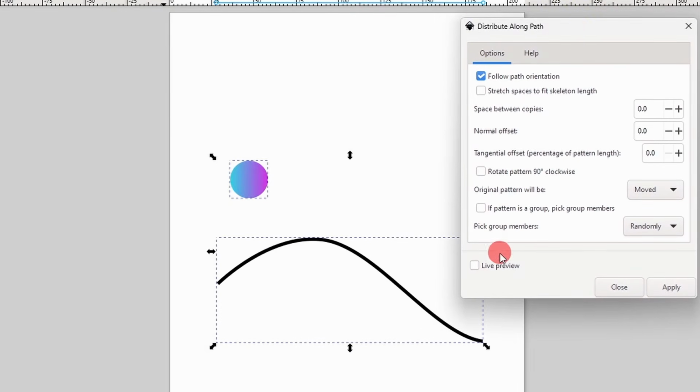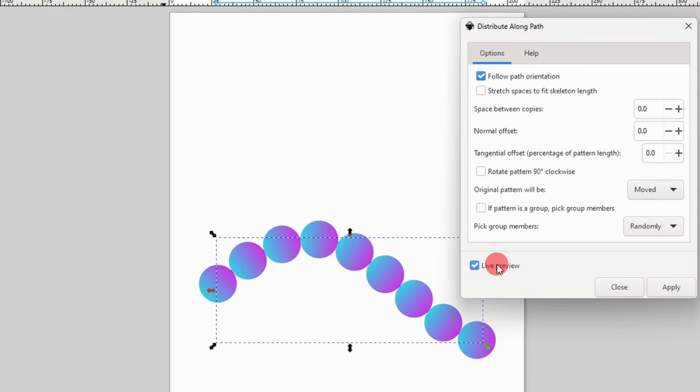If we check Live Preview, the default behavior is to place multiple copies of the pattern object along the path, with no space between them. We can also see by looking at the gradient that each copy rotates in order to follow the orientation of the path. To stop this from happening, we can uncheck Follow Path Orientation here. Now the copies maintain the same rotation as the original pattern object.